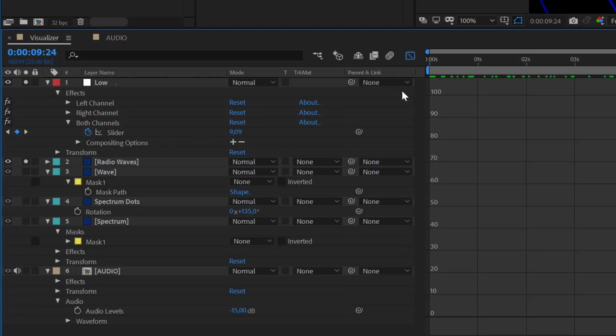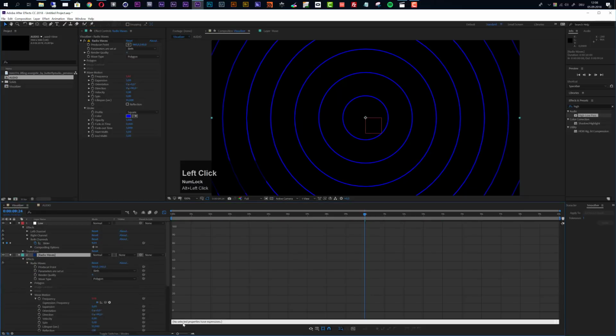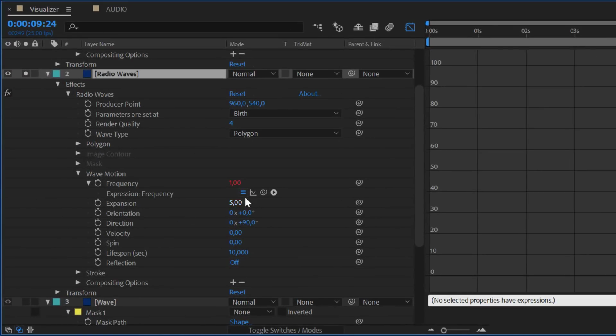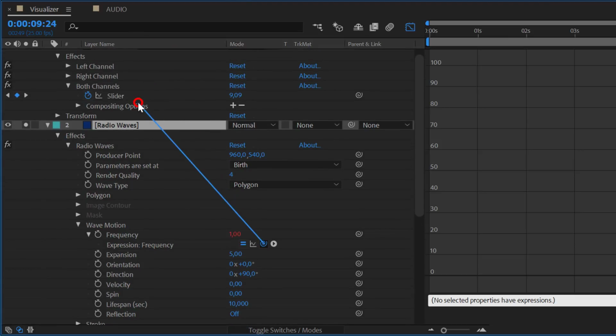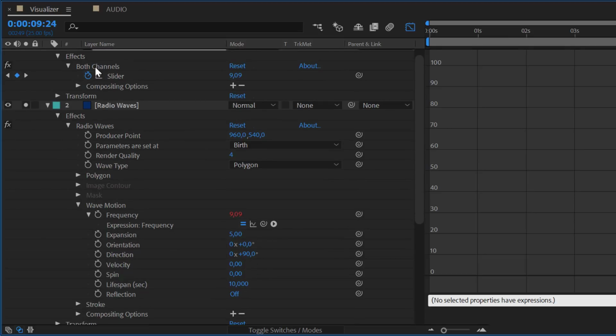Now I can use these values and link them through expressions to control my animation. Let's select the radio waves. First of all, I want to control the frequency. I hold down Alt and click the stopwatch to add an expression. Instead of typing something here, I will just use the pick whip. Let me scroll down to my frequency value, and now I pick whip my slider here. Let me delete the left and the right because we do not need this.